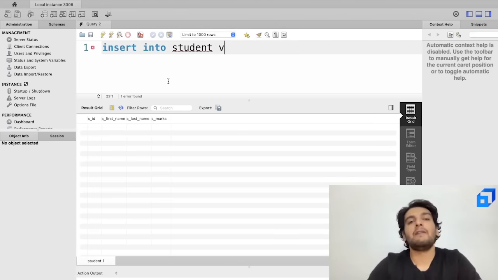Then you will have to give in another keyword which is values. After that you have to give in 2 round braces, and inside these you can give in the values. So the first value is student ID. So let's say the first student ID is 101. Then I would have to give in the first name of the student.